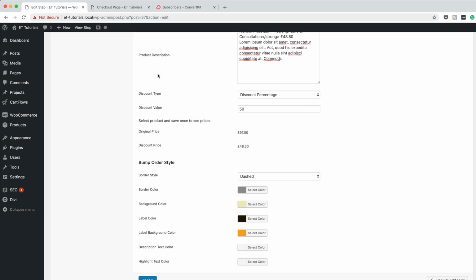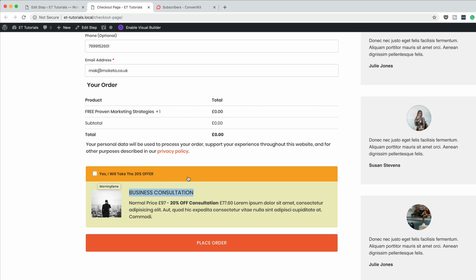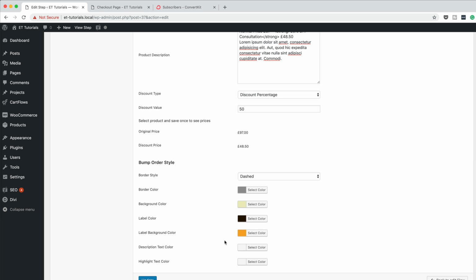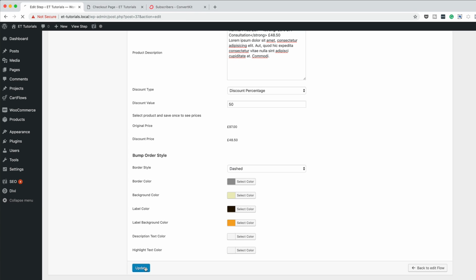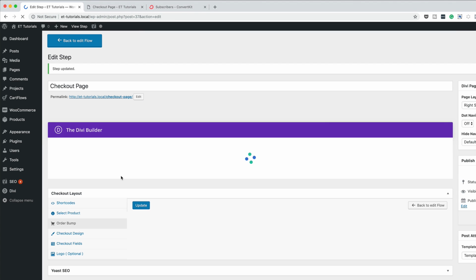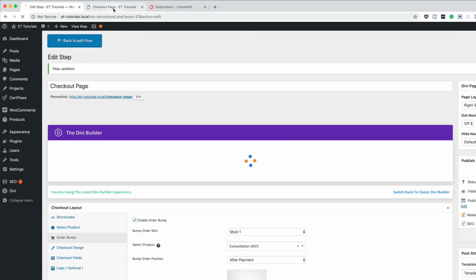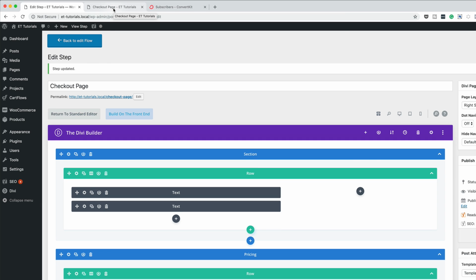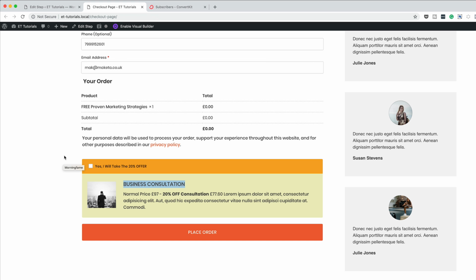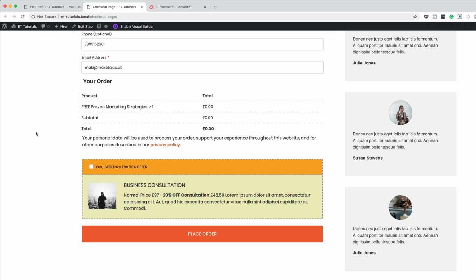And these colors here, as you can see, we can also go in and customize these colors. So we can change this orange here, we can change the background colors, and so on. But the most important thing is to make sure that whatever colors you're using here make that order bump really stand out. It needs to be quite easy to see when a visitor comes onto this page and they're taking a look at the checkout page.